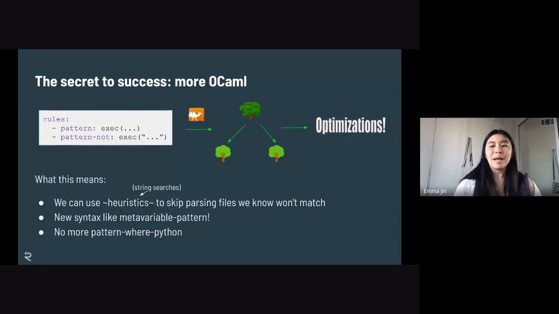Also, having it all in OCaml has enabled some new syntax like metavariable pattern, which Colleen will talk about. And our security team has been really excited about this. We have been able to get rid of pattern-where-python. Of course, there are some other optimizations. I think they're really cool. I won't talk about them now because we don't have that much time, but you can always hit me up.